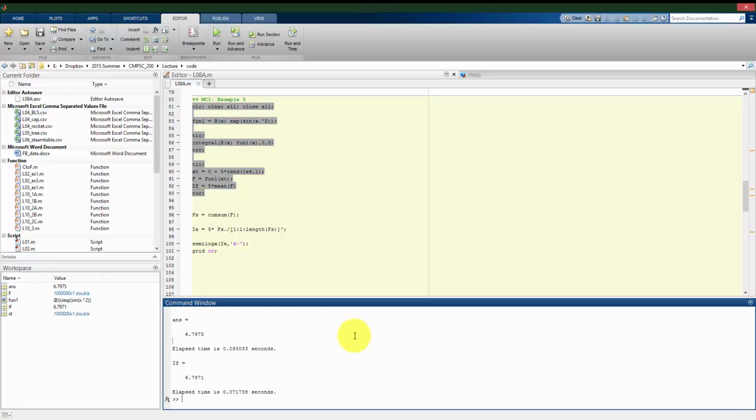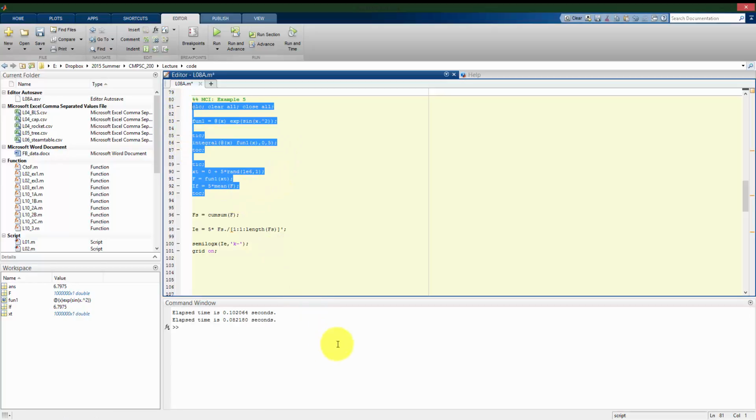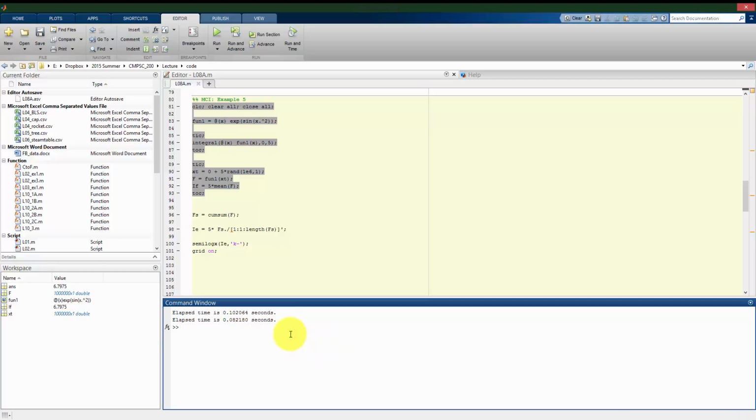All right, so we see here, using the quadrature, it took about 0.093 seconds, and this was the result, 6.7975. In the second part down here, I got a very close value, 6.7971, using 1,000,000 samples, and we see that it took MATLAB 0.07 seconds to run the Monte Carlo part of that routine. Let me suppress the printing so we get a little bit better of an estimate here. So again, we see it took a shorter amount of time in this case to run a 1,000,000 sample Monte Carlo method than using the numeric quadrature.